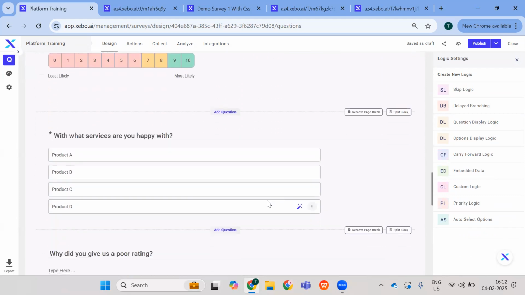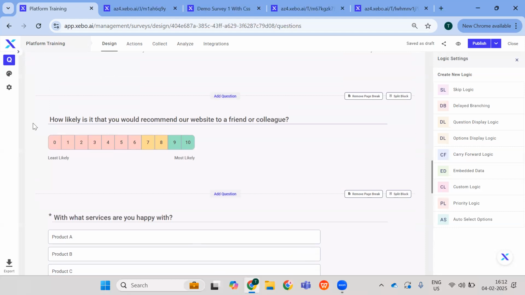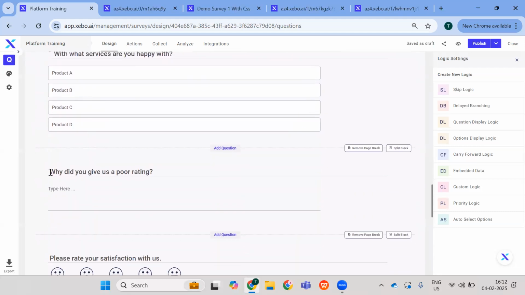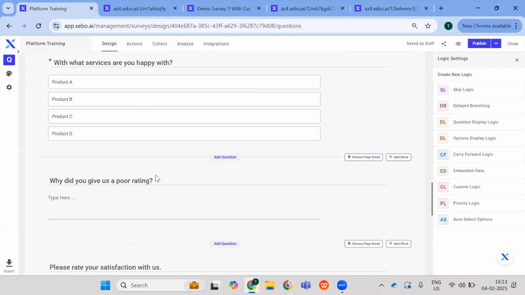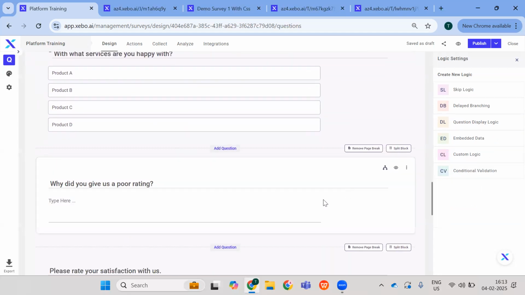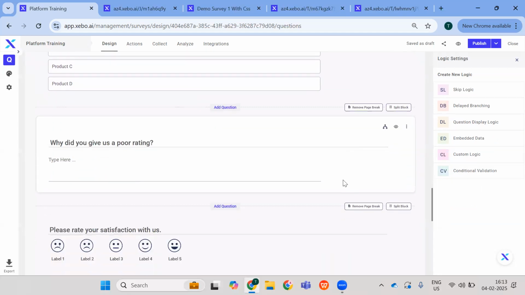Let's say we have this NPS question here, and there's a follow-up question: Why did you give us a poor rating? This question should be shown only to the respondent who gives a rating from 0 to 6. So in this case, you will create a criteria saying that the respondent has selected a rating between 0 and 6. That's your criteria. And if that criteria is met, then the question will be displayed.